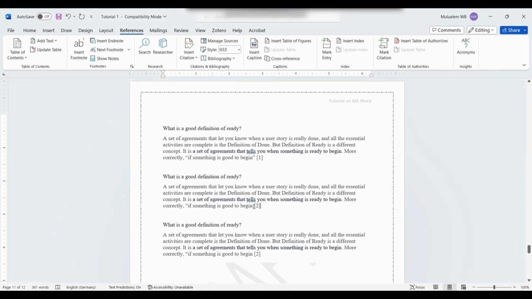Now this is the second reference, right? But this one was second. This is second. It should be updated. So I can select all the document, then right click and update. It should now be updated to 3.